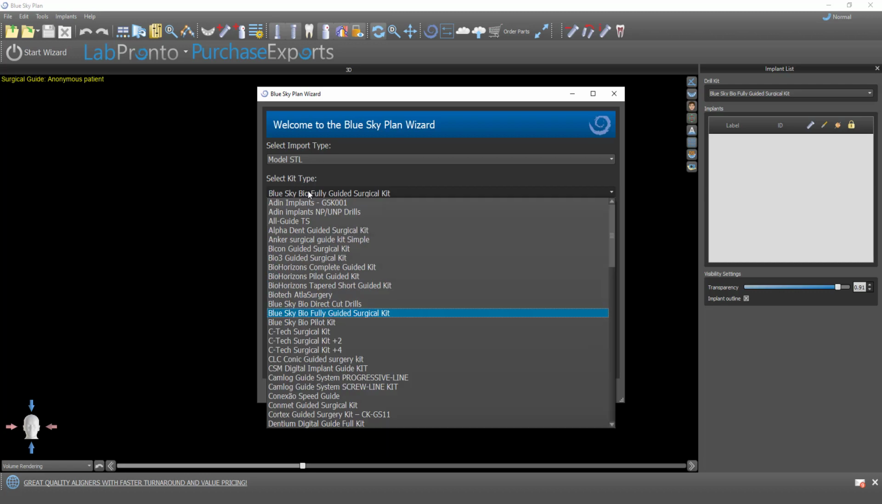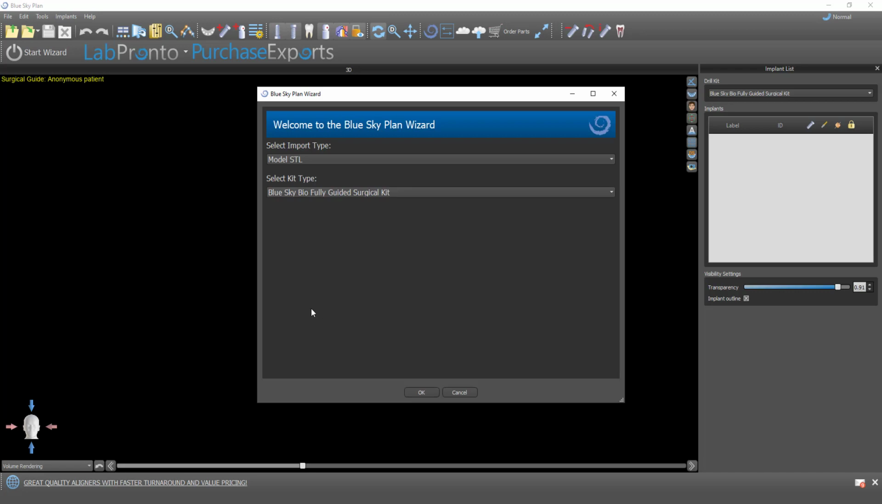We're going to demonstrate this process flow with the Blue Sky Bio fully guided surgical kit, which is what we recommend. It is important to select the correct kit here because it affects the settings and the implant selection that you'll have later on in the wizard process. Once you have the proper import type and kit type selected, go ahead and click on OK.